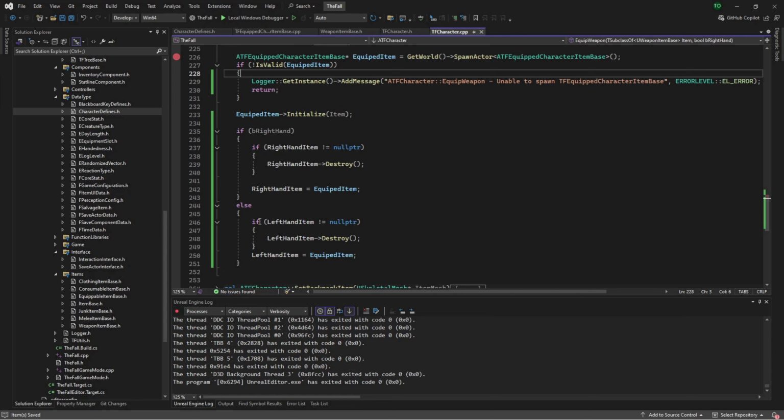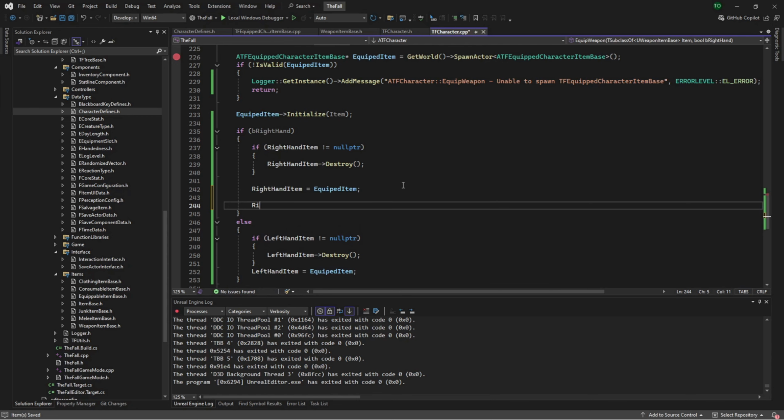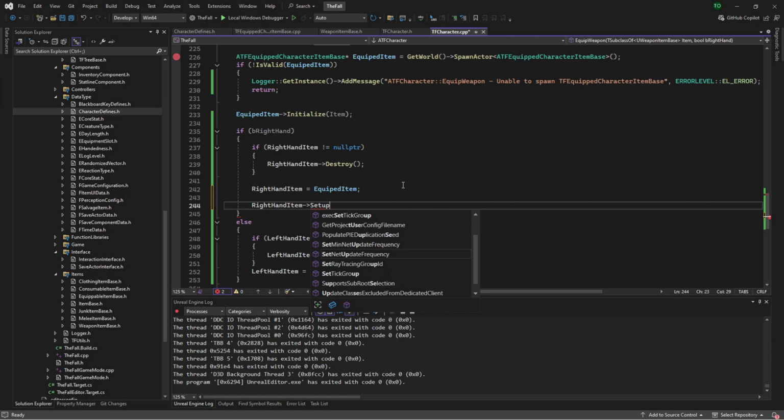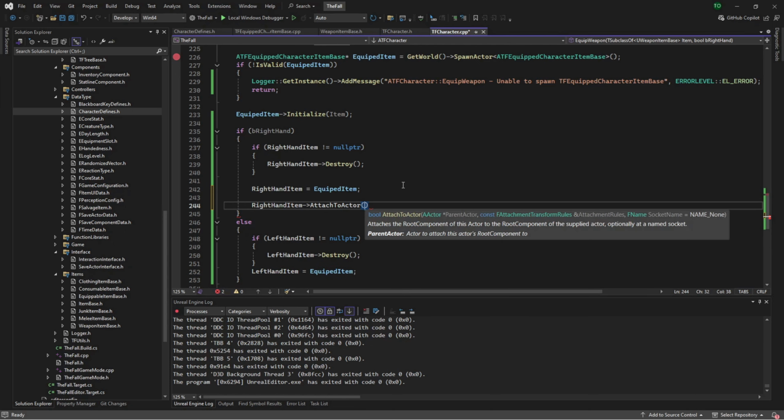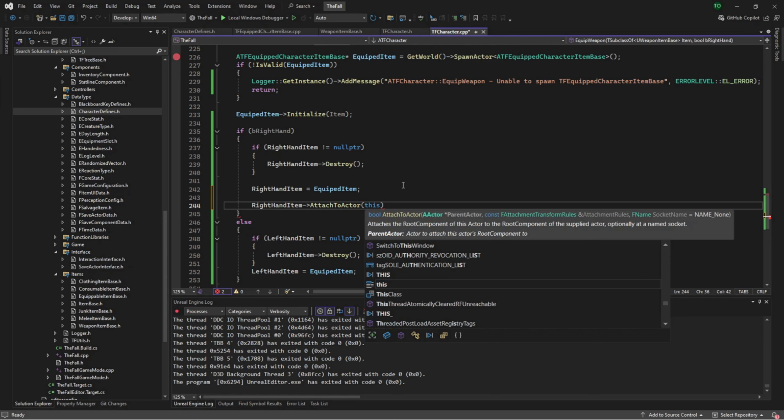So see that we've got our equipped item, initialize item, whatever. Right now, this doesn't account for two-handed weapons. This episode, we're not even going to take that into consideration, but we are going to try to keep that in mind. So now that we've got that, what we want to do is a right hand item, set up attachment. Is it attachment? Attach to actor, sorry.